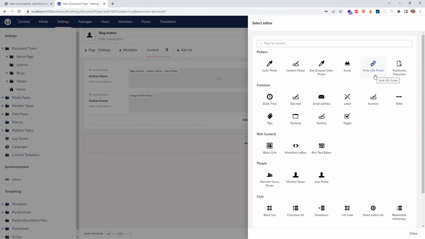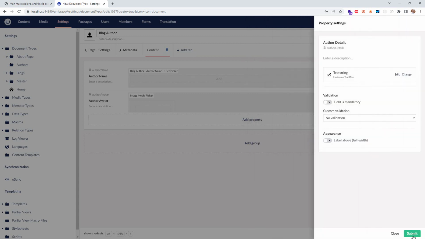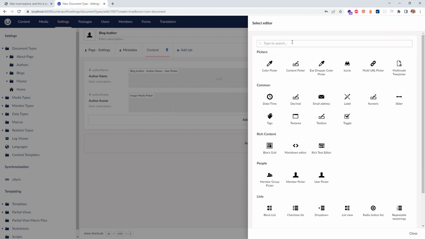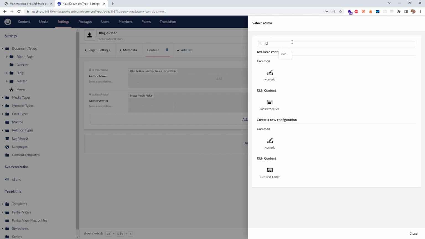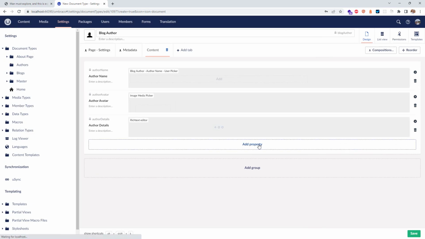Here it can be anything. It can be a simple string, or you can write it in an RTE if you want. I think it's better to be an RTE, so let's change it to something rich. So that's it. That's nice. I'm adding his name, his avatar, and his details.